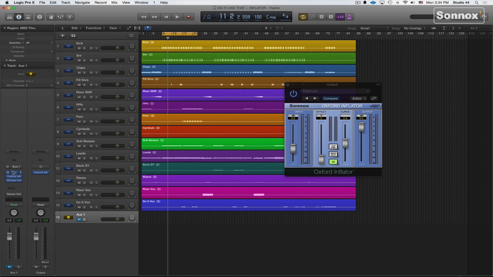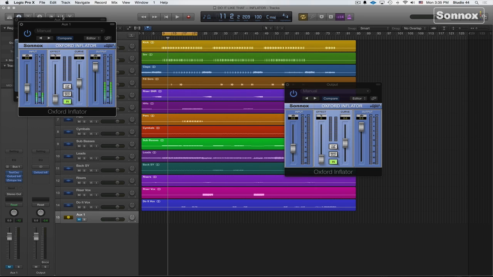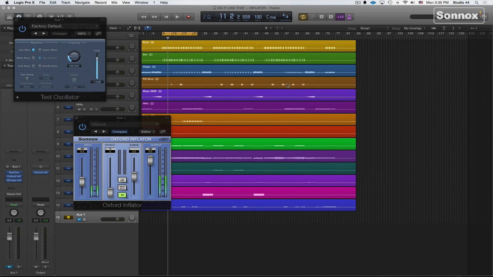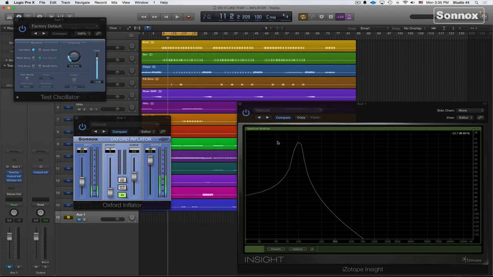And I have a tape oscillator here. And I have the inflator, an instance of inflator. And I also have, I'll close this one, an instance of Insight, just to see what we're doing here. And I have the sound turned off, so we don't have to actually listen to this sine wave, but it sounds like this. Some people use 1K, but I can't listen to 1K. 100 works fine. And so we're seeing that we are putting a signal through the inflator, and we're seeing this 100 hertz sine wave here.